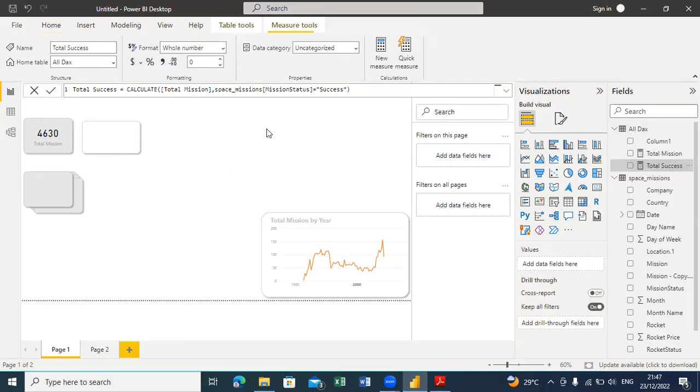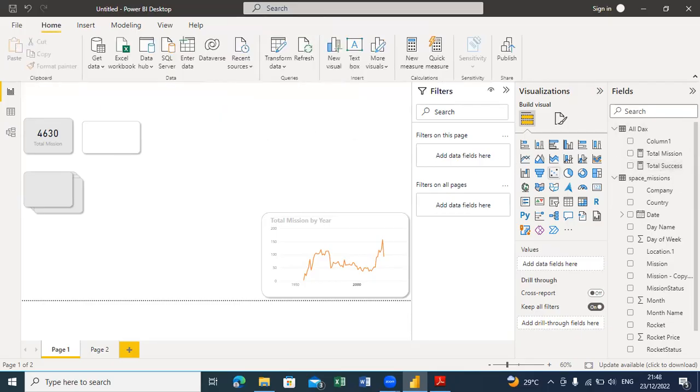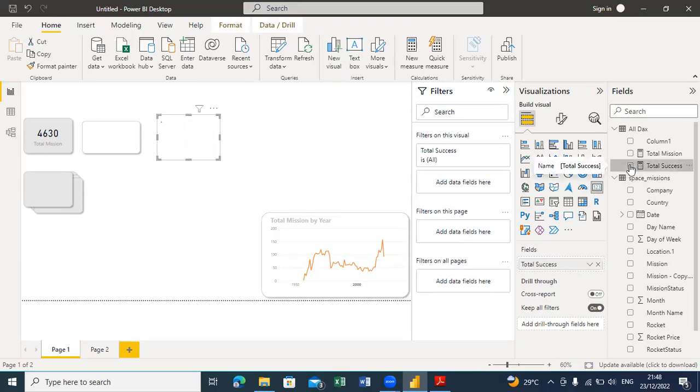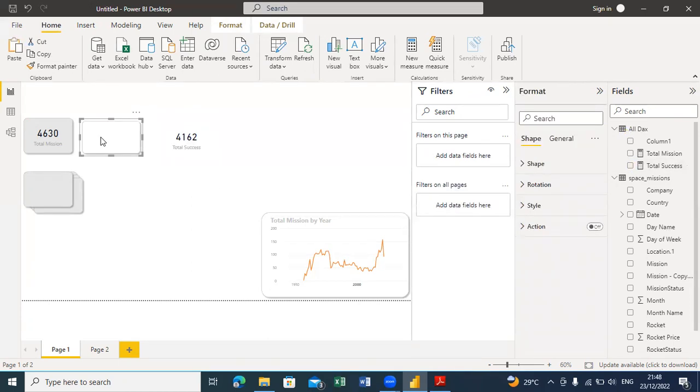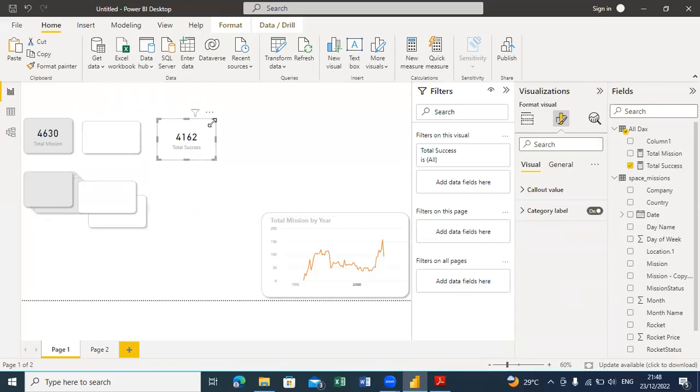So now let's check the total success. Let's check what we did here. Click on your card visual and click on total success. So from this, we have 4,162 successes. Control C, Control V. This is the number of successes that we have recorded over the years out of 4,430.